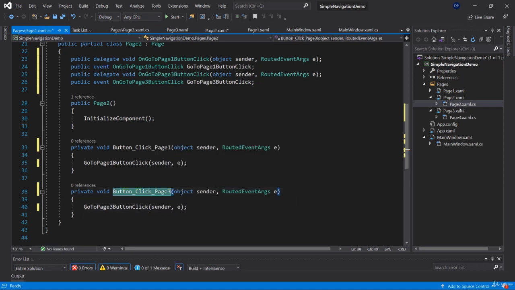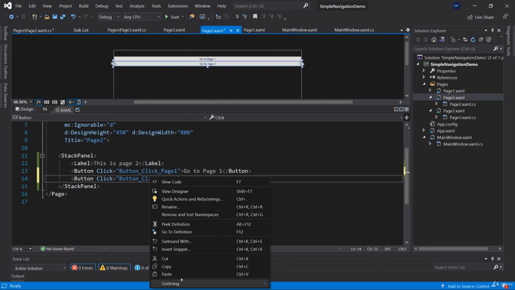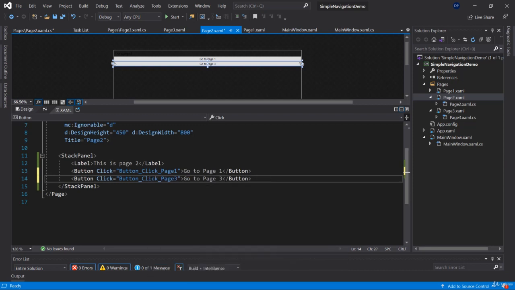Now I called this page 3, so I need to really be careful here that I actually call this page 3 as well. Okay, so this is something that you have to be very careful with, because if you change the name here, actually refactoring will do the trick as well, renaming it. But if you change it here and you don't change it in the code behind, your application will crash. You can just test it, you will see it straight away.